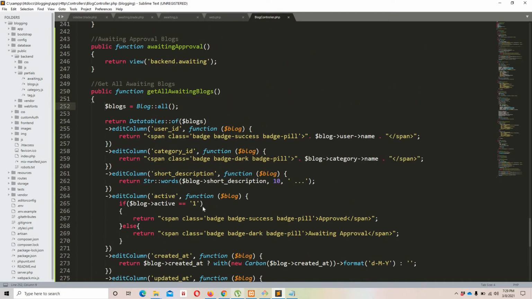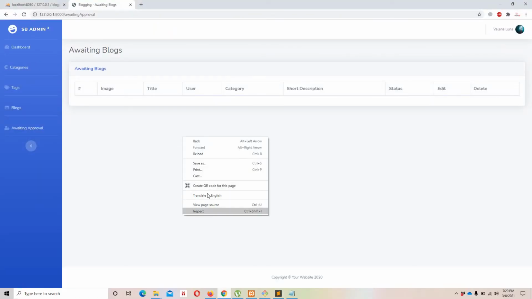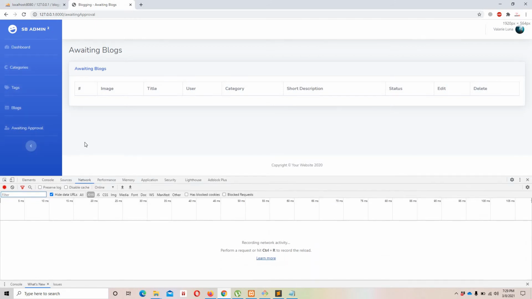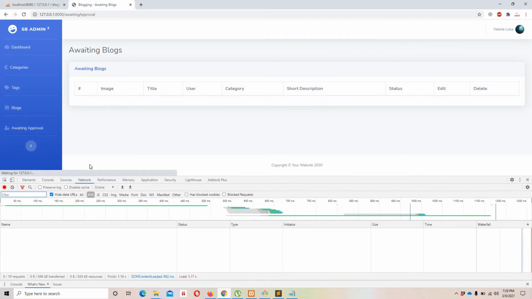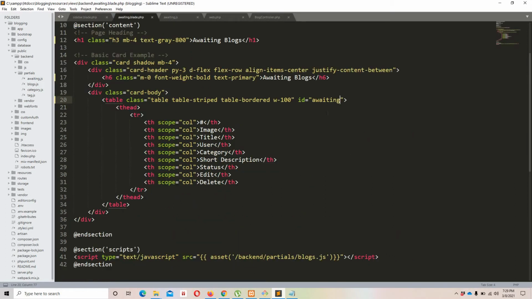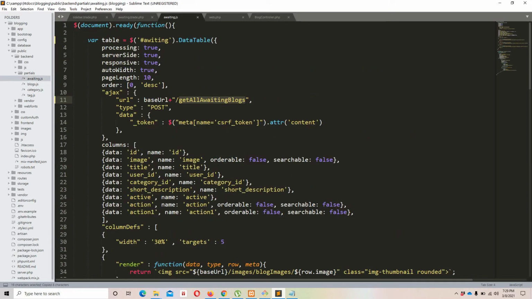So for that, let's see what we have right now. Inspect, network. Okay, let's do a refresh. I think I made a mistake somewhere right here. Awaiting, is it the same? No, there was a spelling mistake. Yeah, I saw it. Control Z. Yeah, there is the mistake. That's why we were not able to see anything.